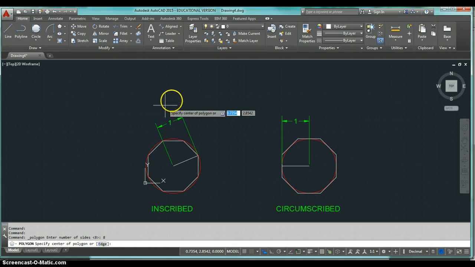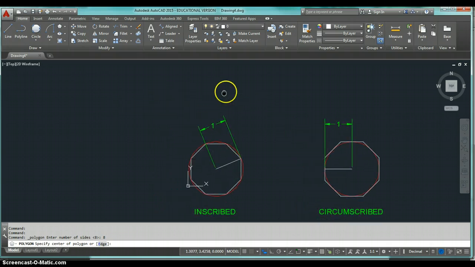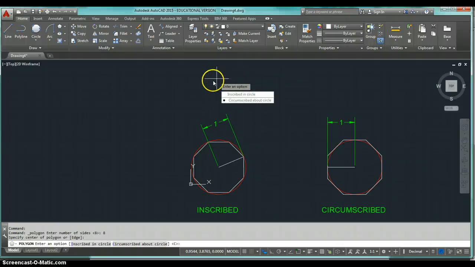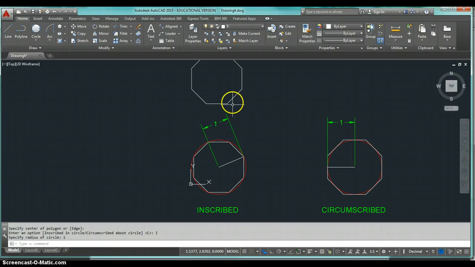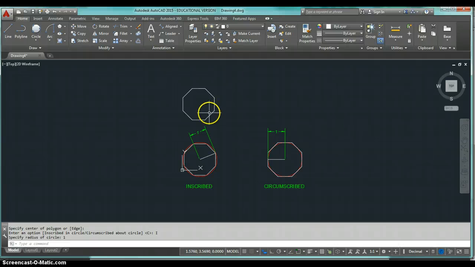Specify the center of your polygon. For these, we'll just click some random point. It's going to be the center point. Our first one's going to be inscribed in our circle, so that your entire polygon is going to be inside of the circle that AutoCAD is using to create your polygon. So we'll do inscribed. It says specify the radius of the circle. The radius of our circle is going to be 1, and there you have your polygon.